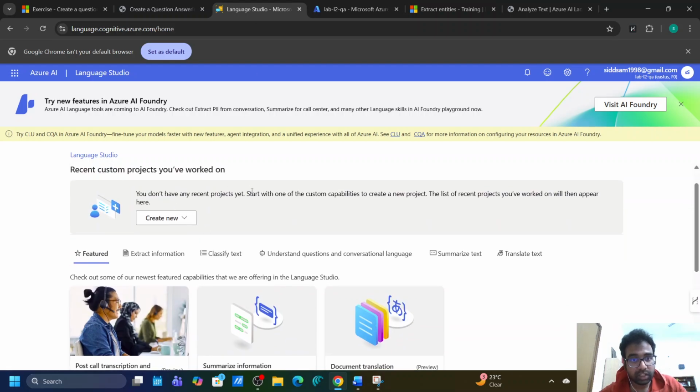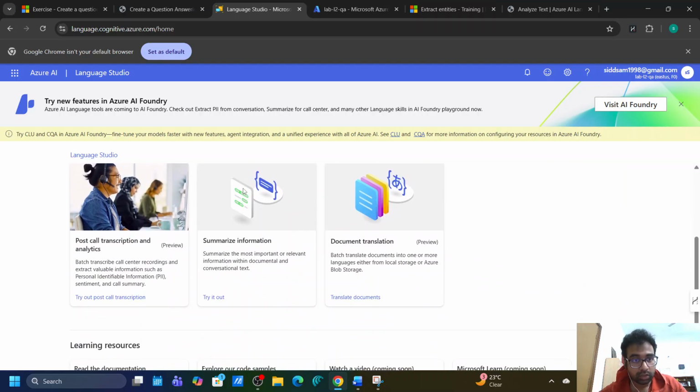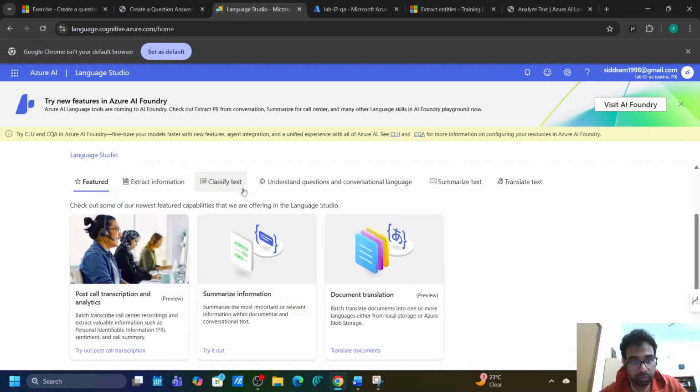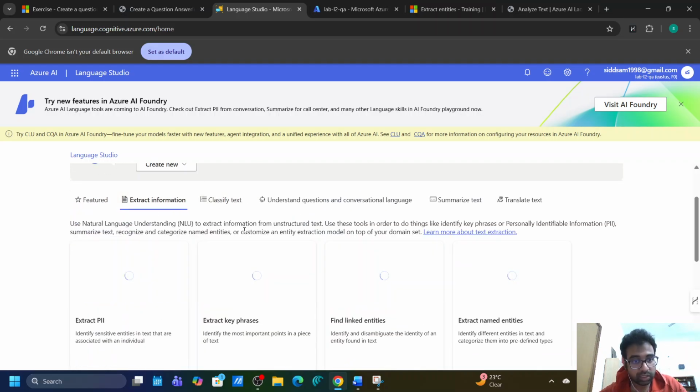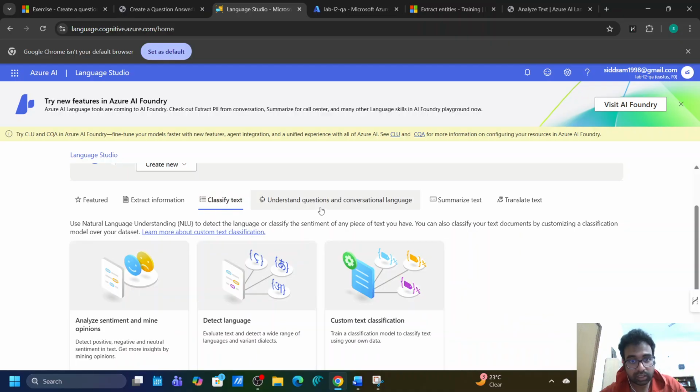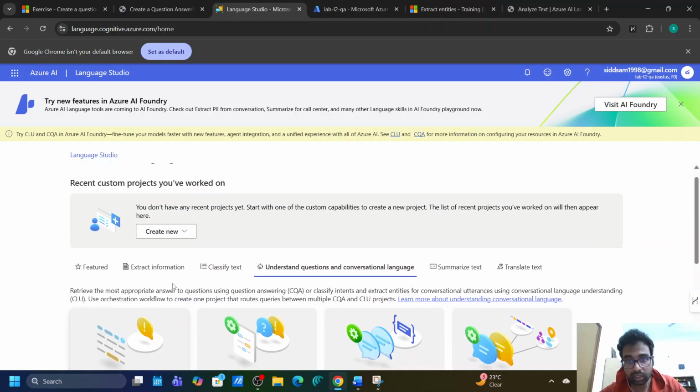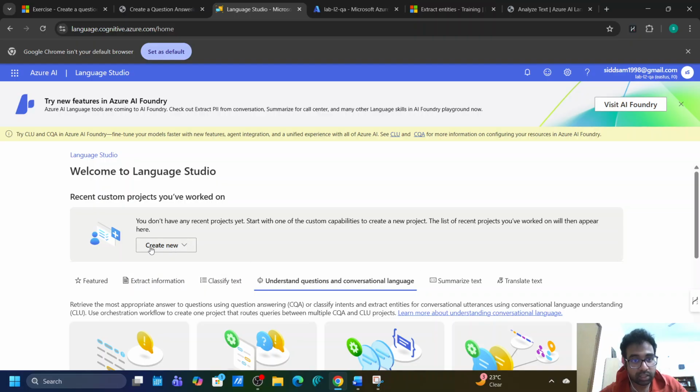The next step is, at the top of the portal, create new menu, select custom question answering. You don't have any recent projects, so now we need to create a project. Start with one of the custom capabilities to create a new project. The list of recent projects you have worked on will then appear here. Okay, so you can explore this, like what these things are: classify text, understanding question answering, and a lot of other things. Now let's create our new project.